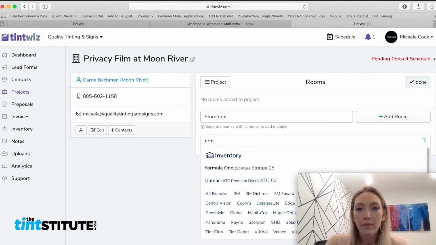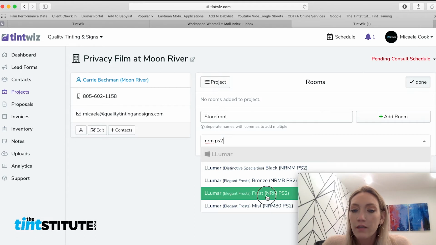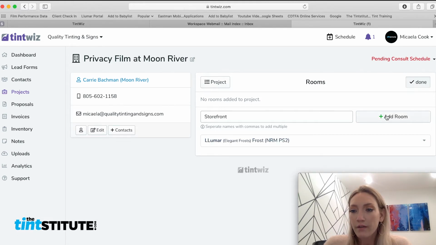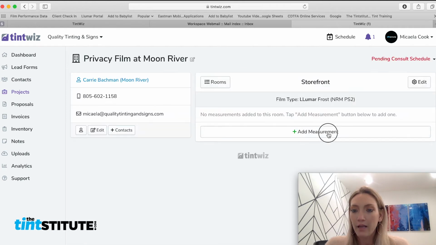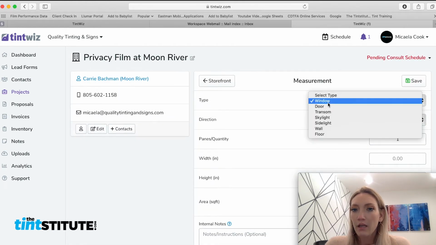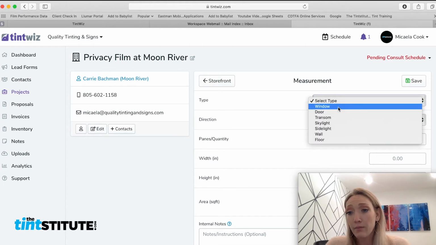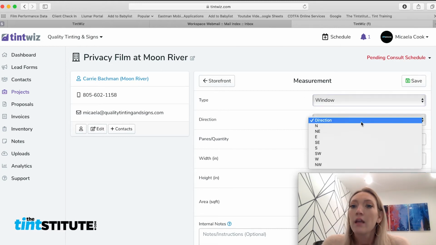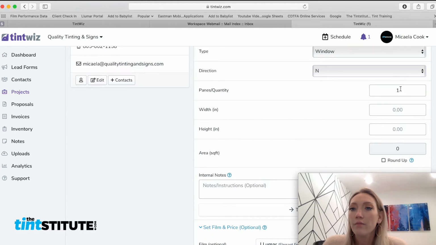And the film type is going to be the NRM PS2, which is our standard frost film that we use all the time from Lumar. And we'll go ahead and add that room and then add measurements. And you can choose the window type. If it's specific, like a skylight, for example, I definitely want to note versus just a standard window. These ones are standard. And directional, if you do like to note that for your installers, you can as well. This particular job is 4 large panes, 48 by 60.